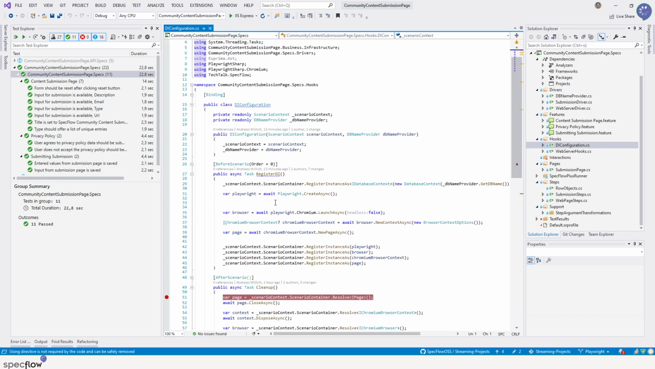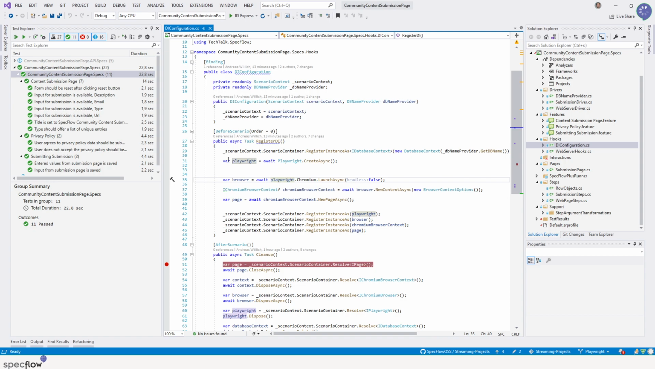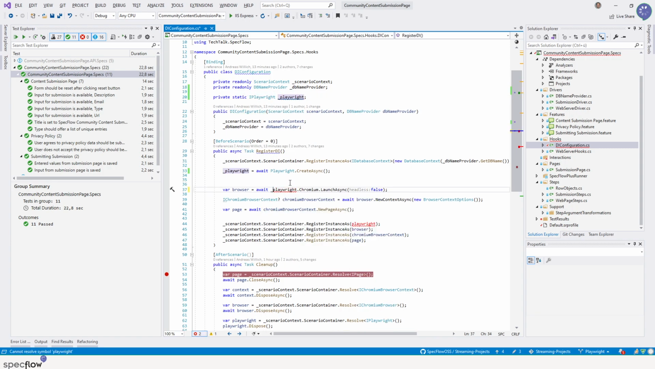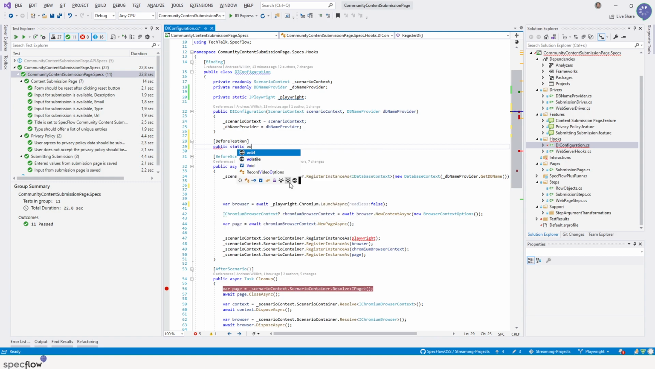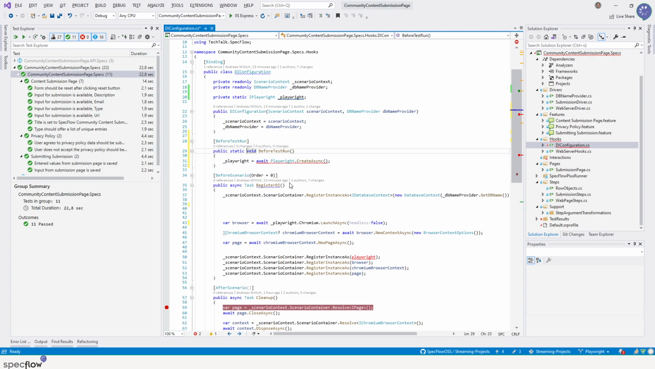We had the problem. We could use a static field. It's not the best stuff, but we could use it. So put Playwright in a field, and this is static. We don't need to register it. But we need Playwright, and this needs to be done in a before test run. Public static void before test run. And yeah, that didn't work. Static async task, that worked.